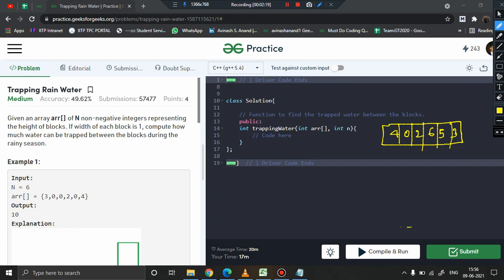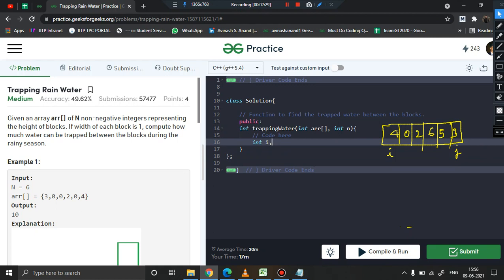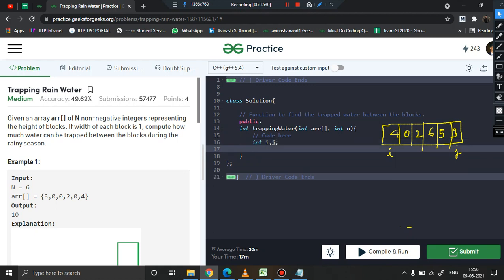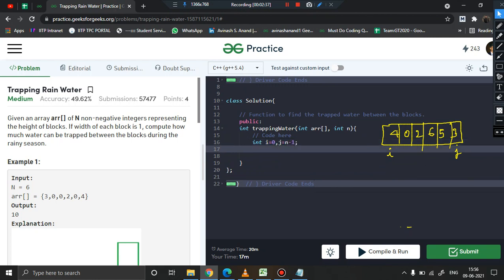If we want to find out how much water will be trapped here, I will use two pointers, pointer i pointing to the extreme left tower and pointer j pointing to the extreme right tower. So I'll declare two integers i, j. I will point i to the extreme left, meaning 0, and j to the extreme right, meaning n minus 1. I'll keep track of the left max, initially 0, and the maximum height of the tower on the right, right max, initially 0.